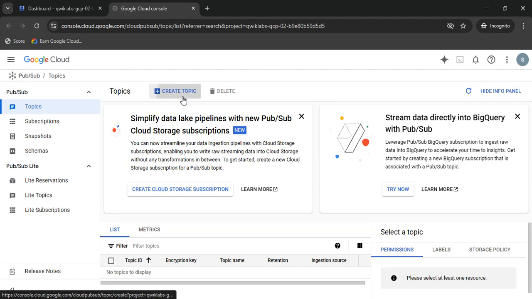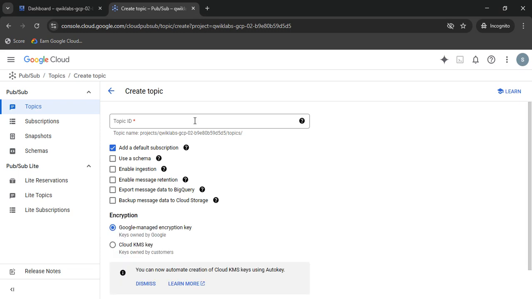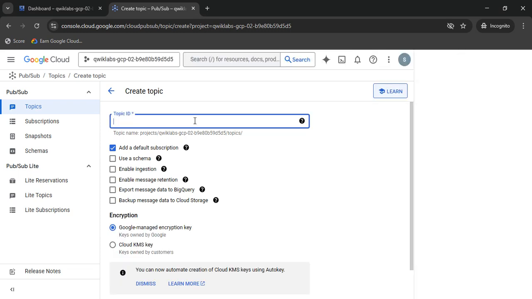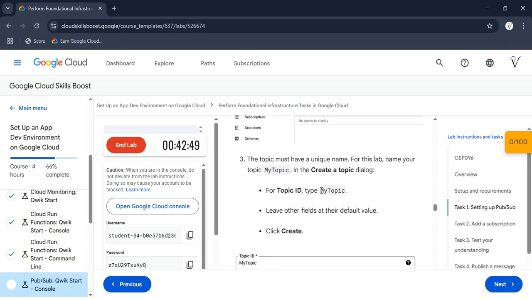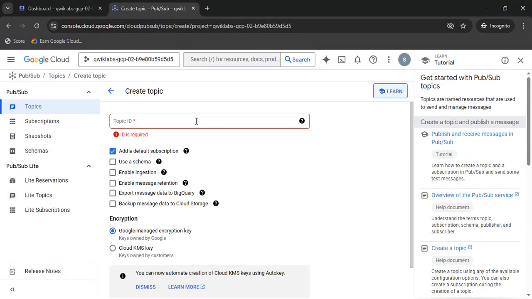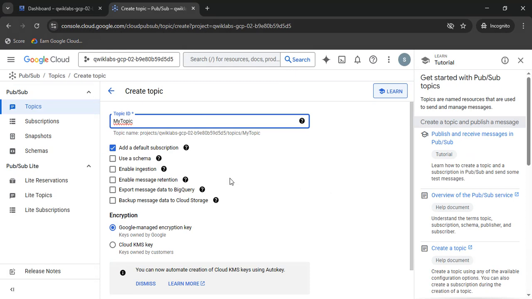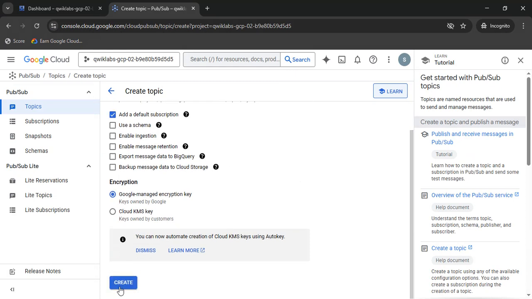Then click on this Create Topic. And for Topic ID, come back to the lab instruction page and scroll down a little bit. You will get this name, my topic. Copy this name, paste it here. Then simply scroll down, you will get this Create button. Click on this Create. Then just wait for some time.